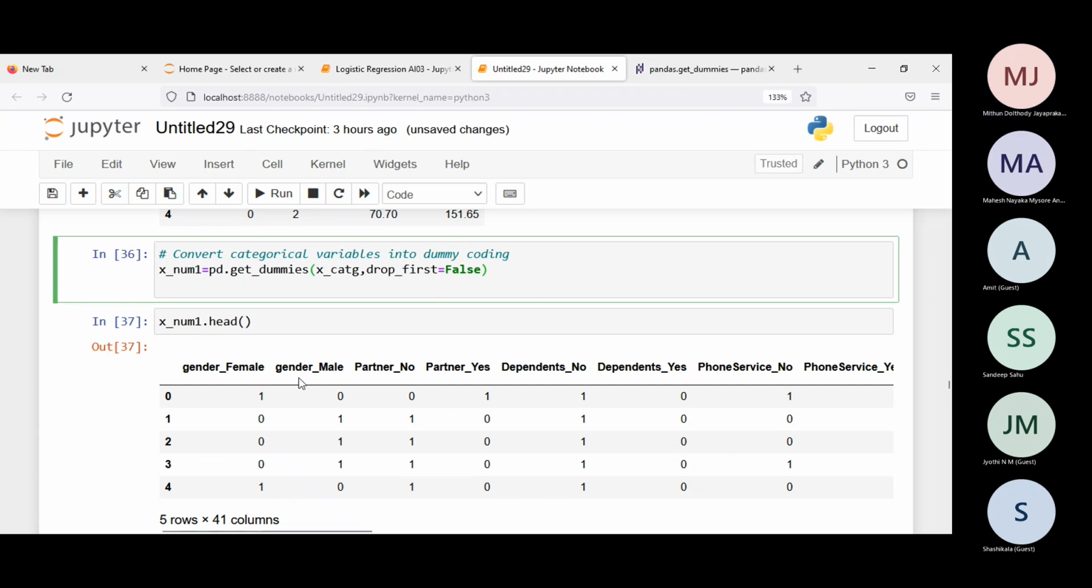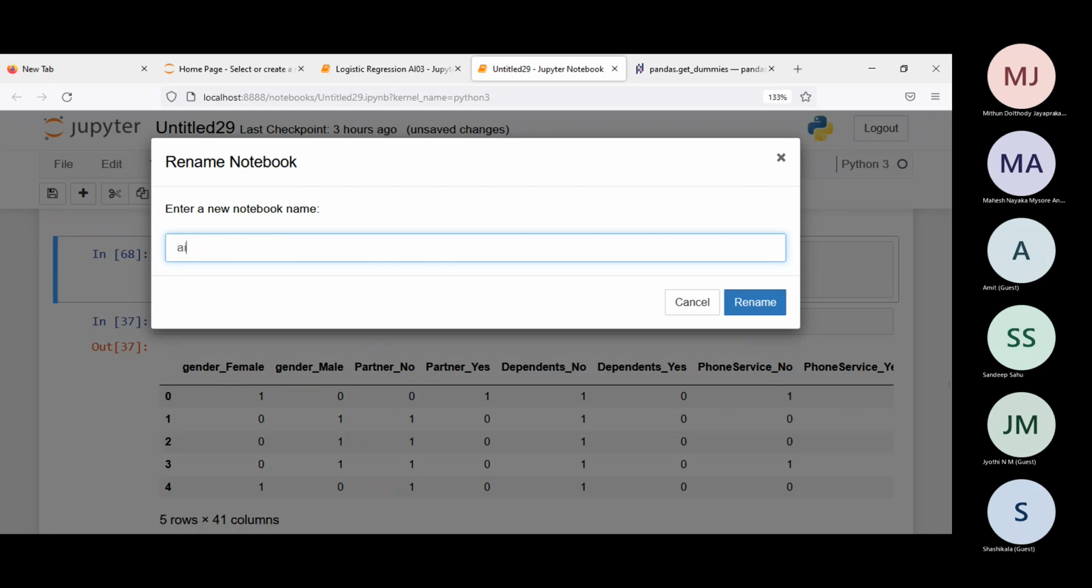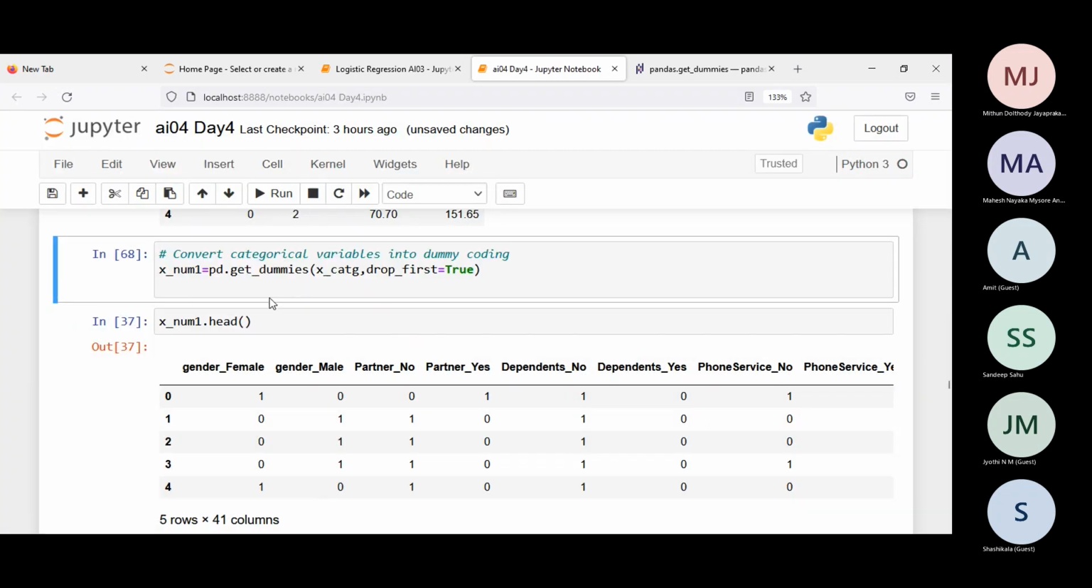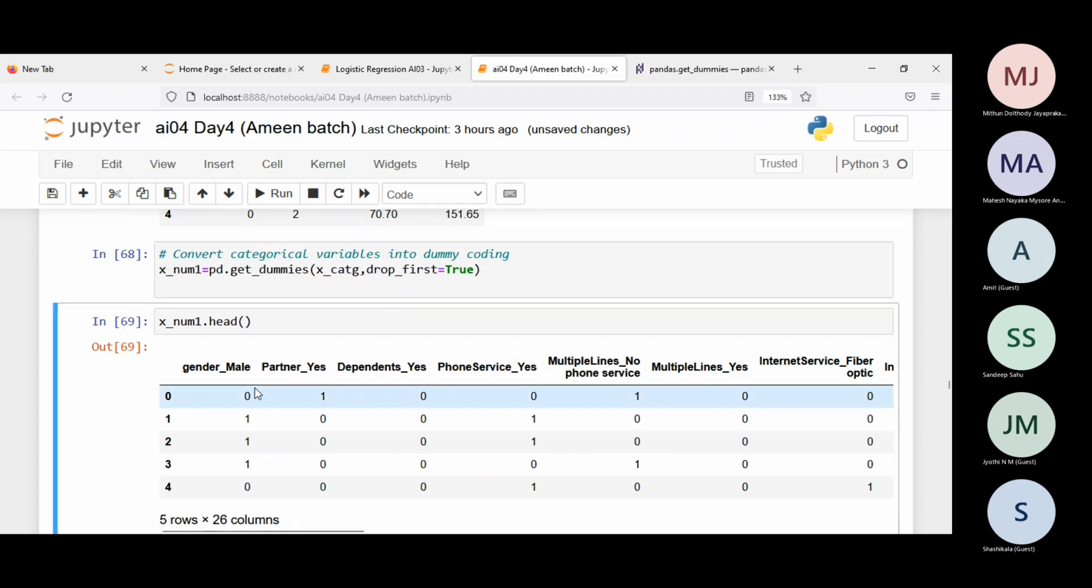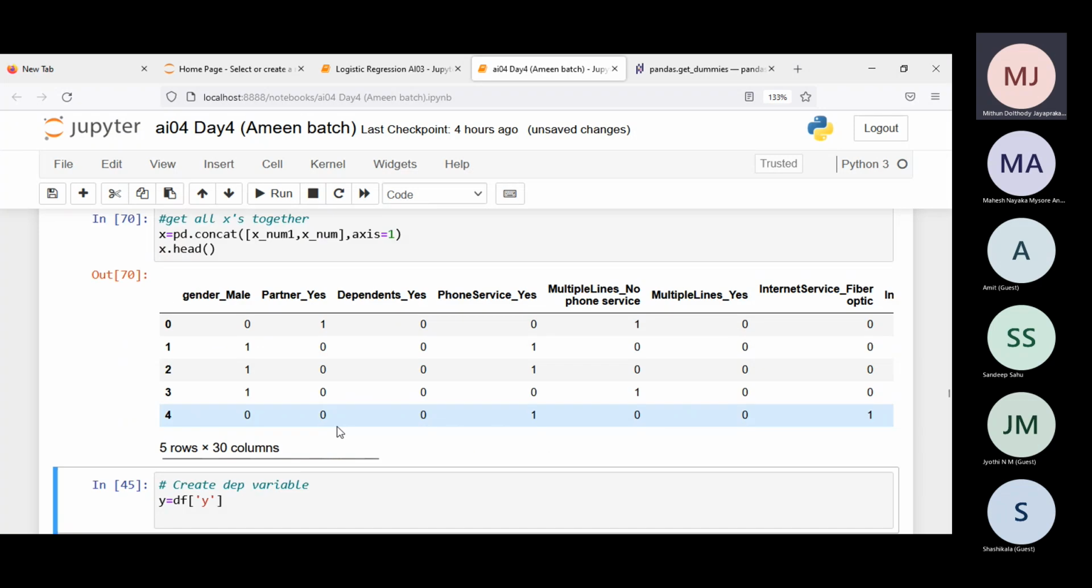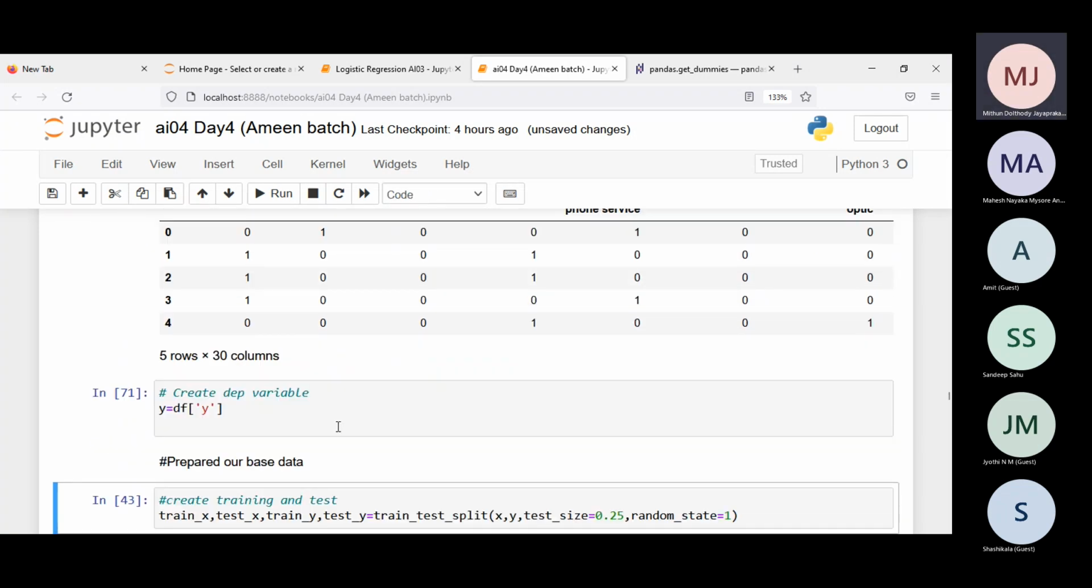Because for n categories we have n columns, he says just make this true. Are you able to understand? Right now we have two categories, female and male. This will drop first, and that will help in better precision. That's what he's saying. You can see it has dropped a lot of variables, from 41 to 26. We have prepared our base data.